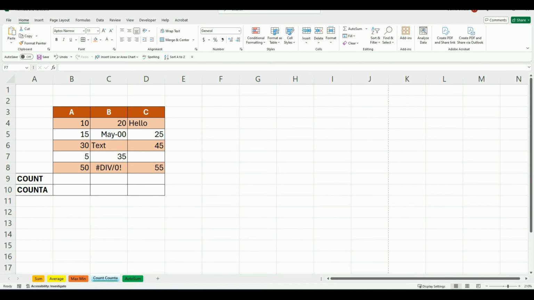Let's proceed to the next functions in this tutorial, COUNT and COUNTA. When handling data in Excel, counting the number of cells can be a common task. The COUNT and COUNTA functions are both useful for this purpose, but they operate differently. The COUNT function tallies the number of cells containing numeric values, while COUNTA counts all non-empty cells regardless of their content. The syntax for these functions is quite similar to the other functions we've covered in this tutorial.